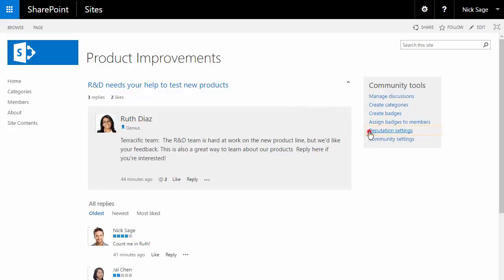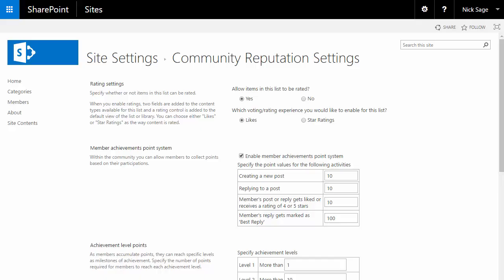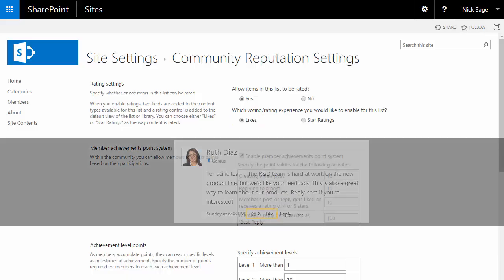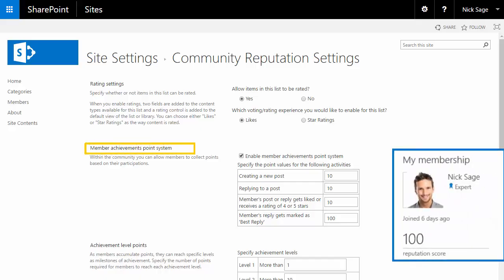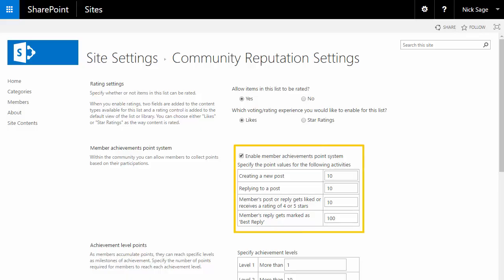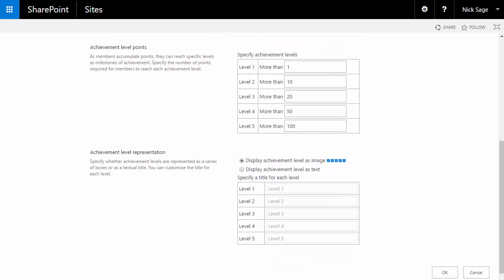Reputation Settings configures ways to rate discussions and sets incentives for members to participate. When enabling ratings, you can decide whether members can use a simple like or a ranking of stars. To encourage discussion, enabling an achievement point system displays a member's points in their membership profile. I can specify the number of points each discussion action is awarded automatically. Then, down below, I can establish achievement levels based on these points and set how achievement levels are displayed.